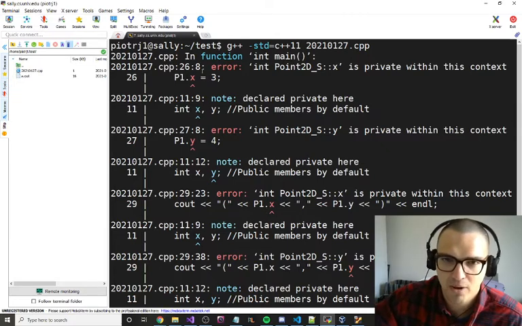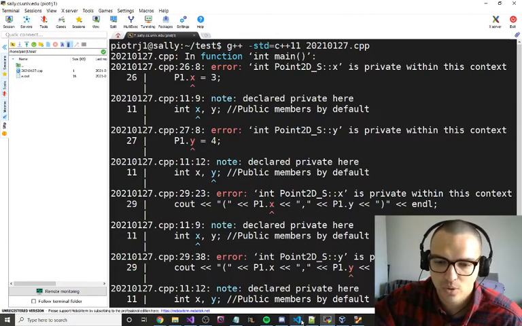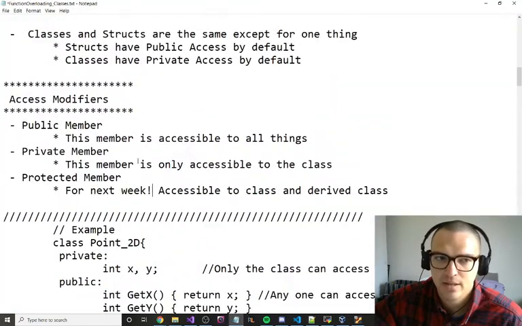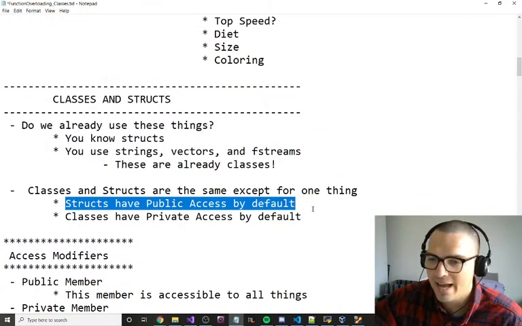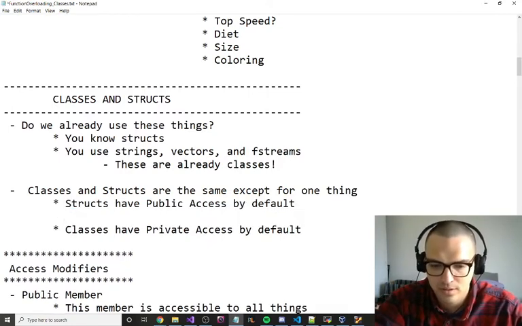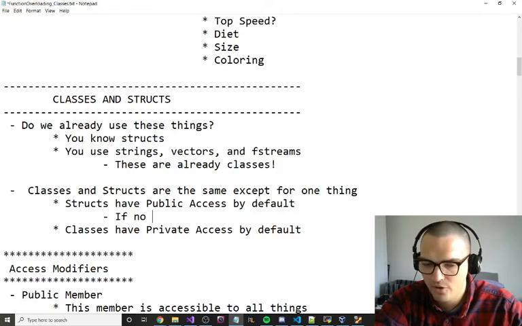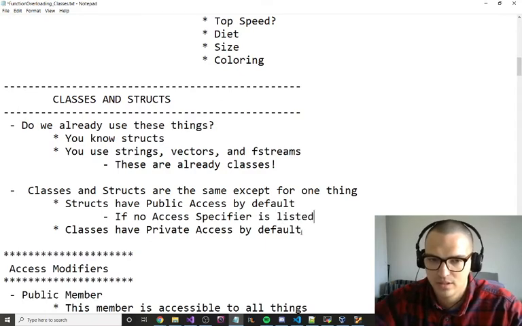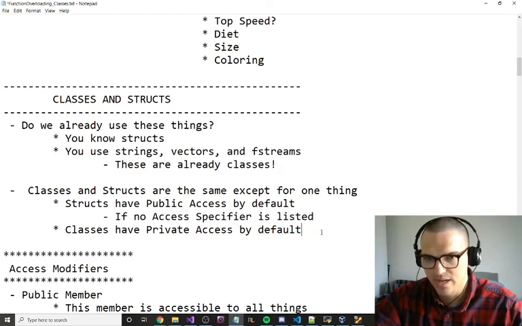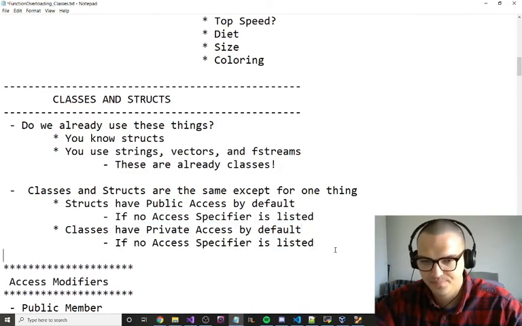Now we'll talk about what that means shortly, but just as long as we now have this idea that structs are public access by default, meaning if no access specifier is typed out. And that also goes for the classes.